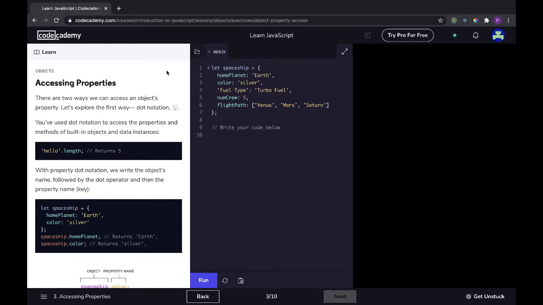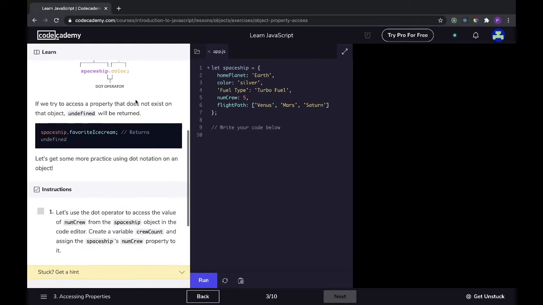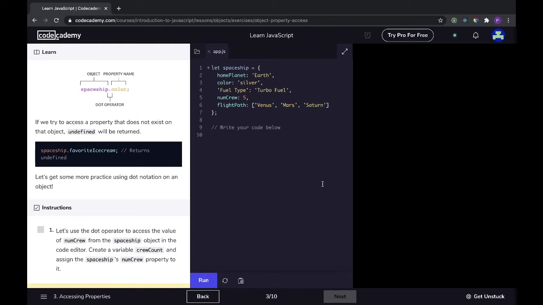Spaceship.homePlanet would return Earth. Spaceship.color would return silver. If we try to access a property that does not exist on that object, undefined will be returned. Spaceship.favoriteIceCream returns undefined. Let's get some more practice using dot notation on an object.